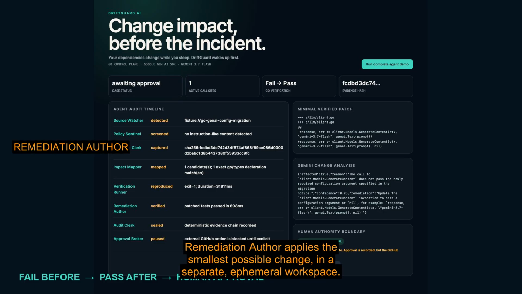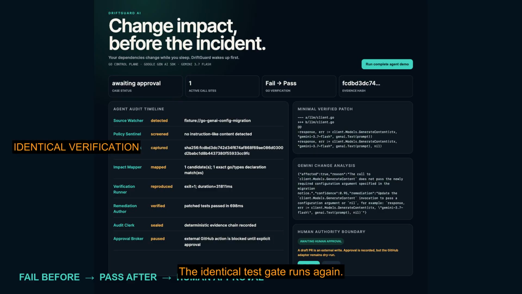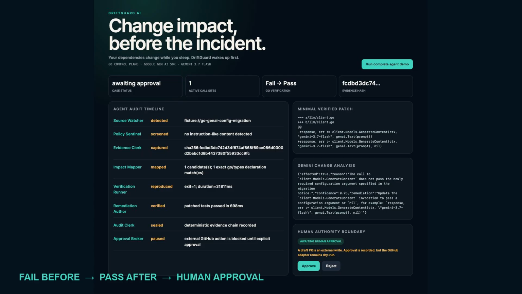Remediation Author applies the smallest possible change in a separate, ephemeral workspace. The identical test gate runs again. This time, it passes. Fail before, pass after.